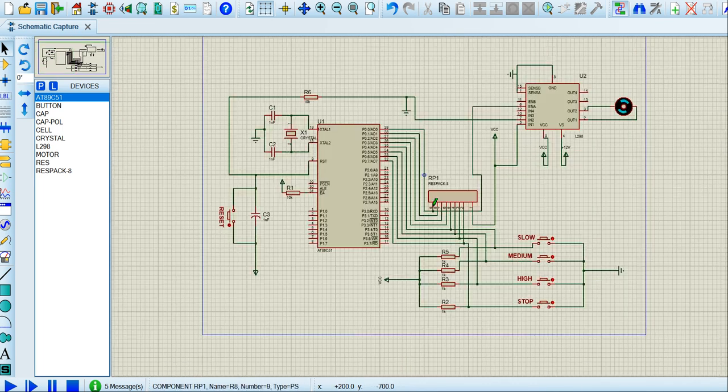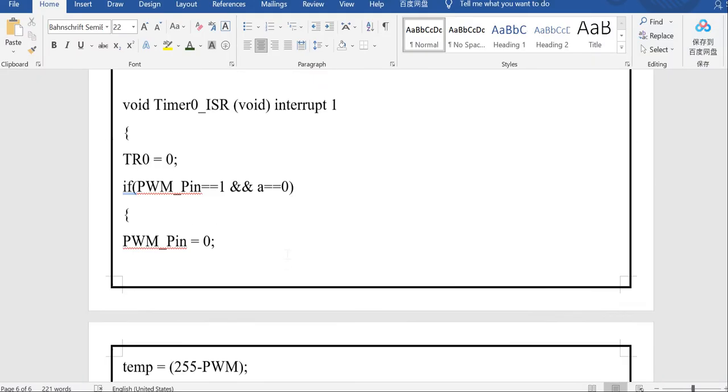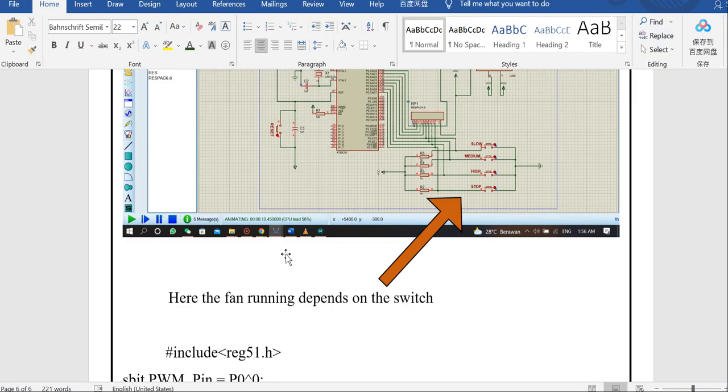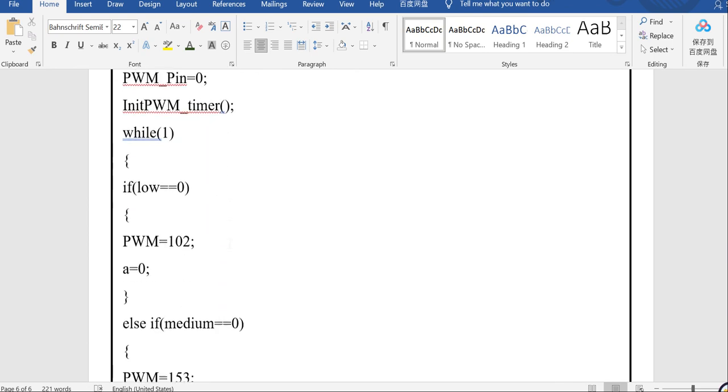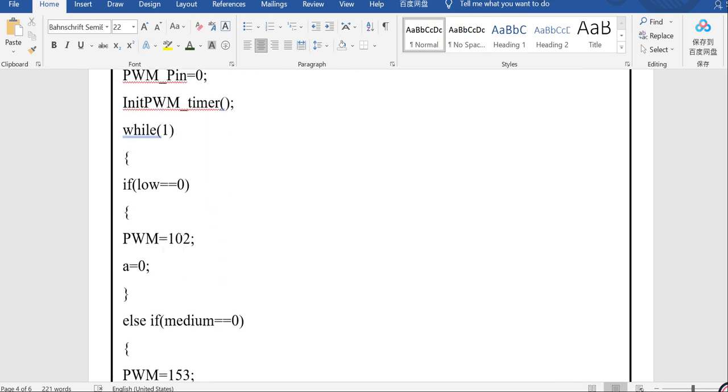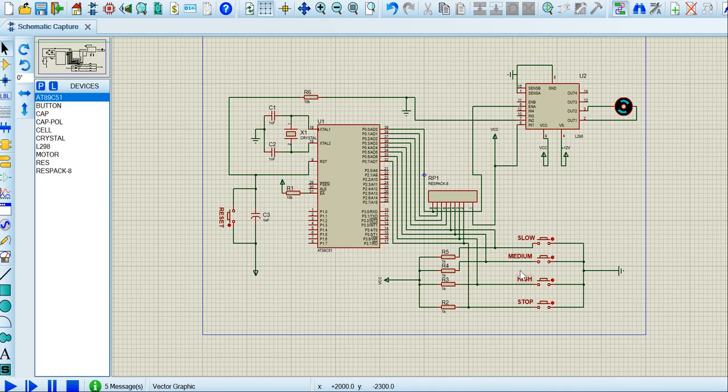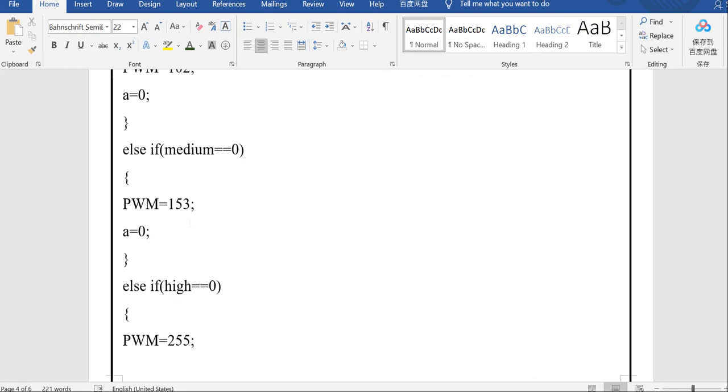Basically, when we press this key, the motor will move at a certain speed value, and this number is 102. And if you press the medium key, this key, it will move at speed 153. It's just a number for speed.